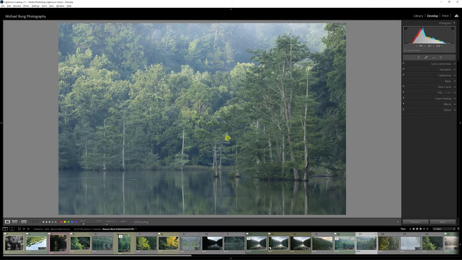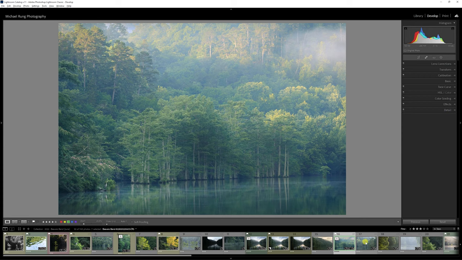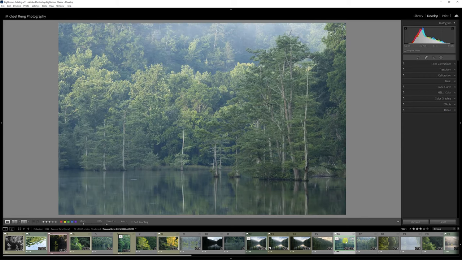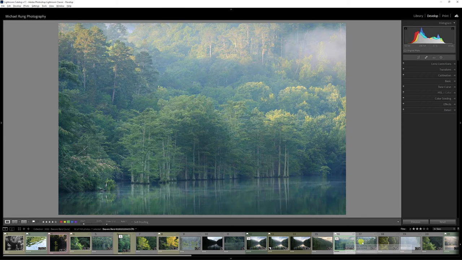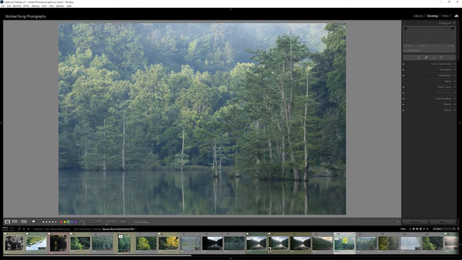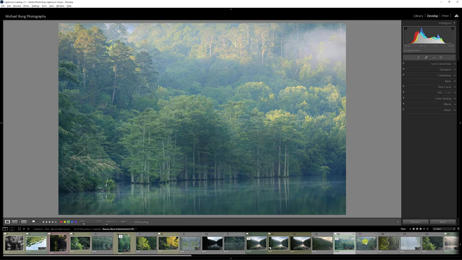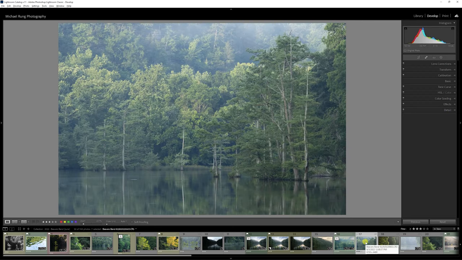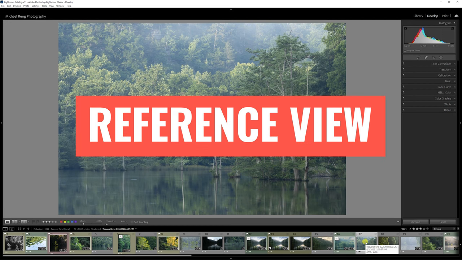So let's assume I want to edit this raw photo I took on a recent trip to Oklahoma. I already edited another shot from this location, and I'd like to make sure this one looks similar so I have a consistent style from one to the other. Now, I could start editing and bounce back and forth from one image to the next, but that's a bit of a pain and isn't very useful when trying to get a close match. This is a perfect example of where Lightroom Classic's reference view tool can be extremely useful.